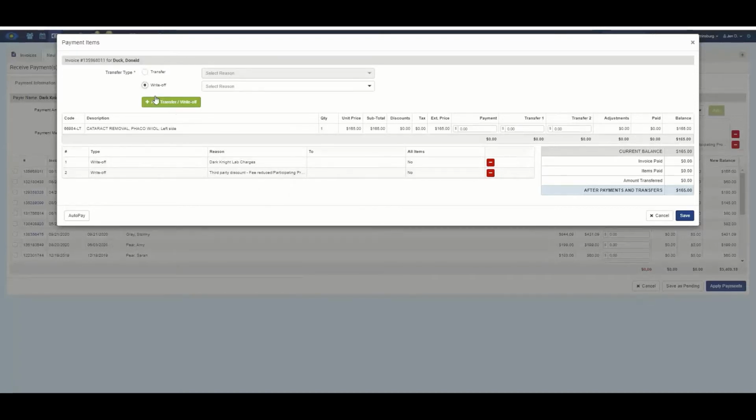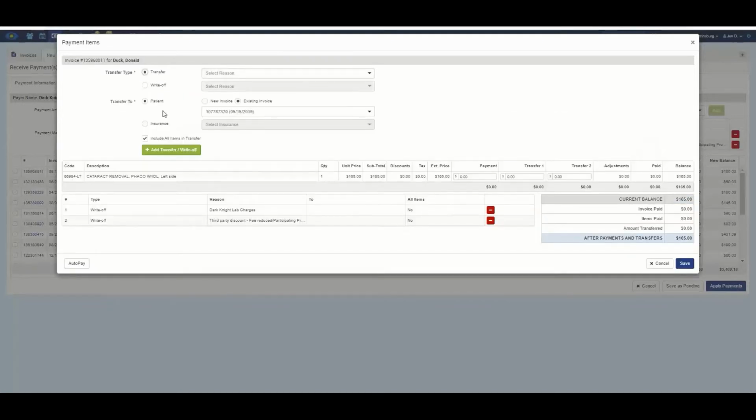You'll notice when I chose write-off that the other information that displayed below disappeared. That's because that's to go with the transfer reason, whether you're transferring it to the patient or to the insurance. You'll notice if you have the patient dial, you have a new invoice option.